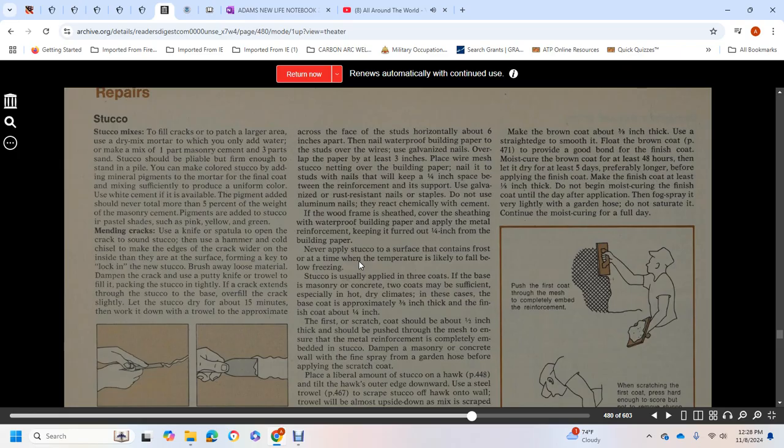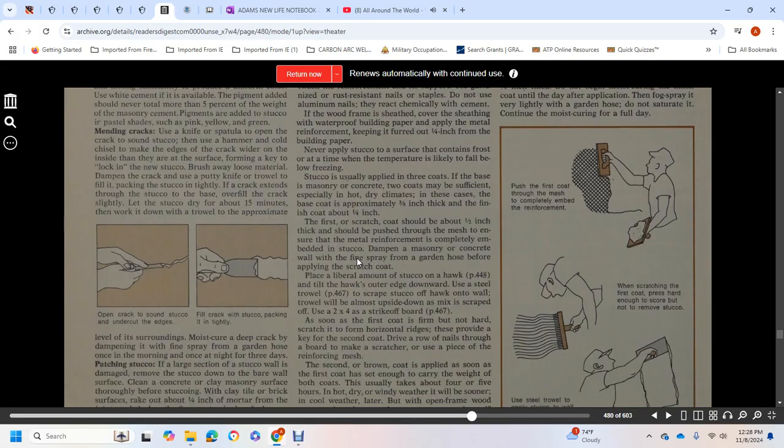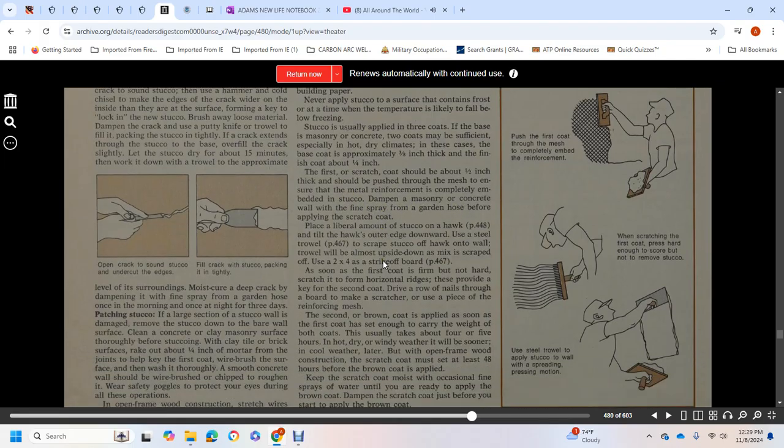Never apply stucco to a surface that contains frost, or at any time when the temperature is likely to fall below freezing. Stucco is usually applied in 3 coats. If the base is masonry or concrete, 2 coats are sufficient, especially in hot and dry climates. In this case, the base coat is approximately 3/8 of an inch thick, and the finish coat 1/4 inch thick. First, the scratch coat, which should be about 1/2 inch thick, should be pushed through the mesh so the metal reinforcement is completely embedded in the stucco. Dampen the concrete with a fine spray from a garden hose before applying the scratch coat.